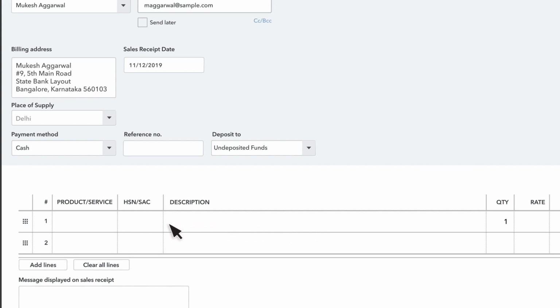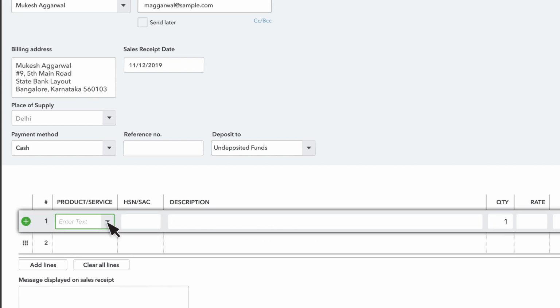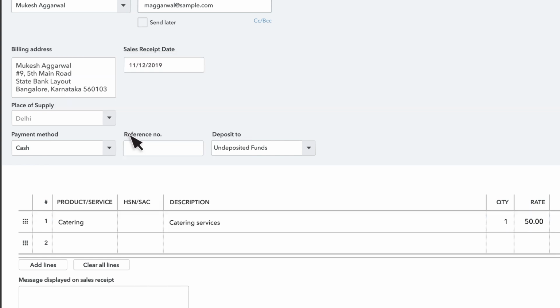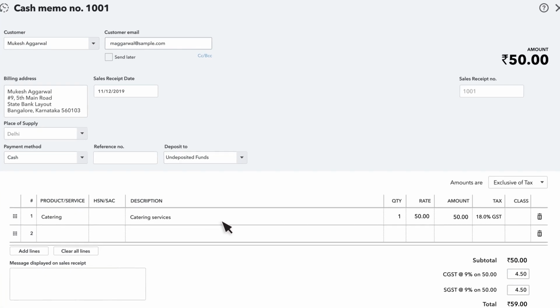Next, in the Products and Service area, enter what you sold your customer. If you already set up the product in QuickBooks, you will see the description and amount you entered earlier. You can also enter or change these while you create the cash memo.